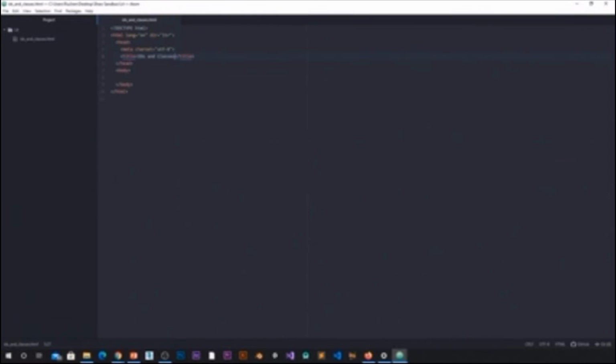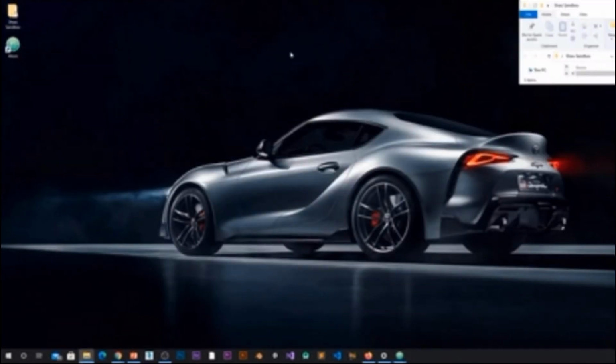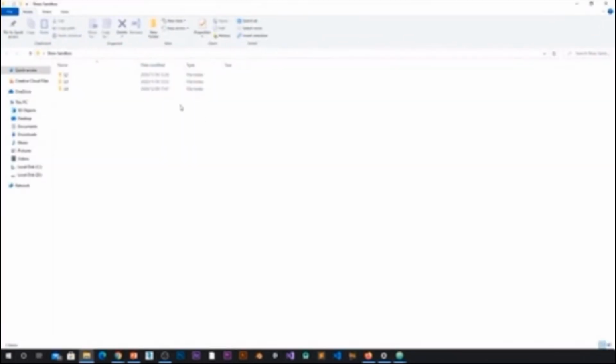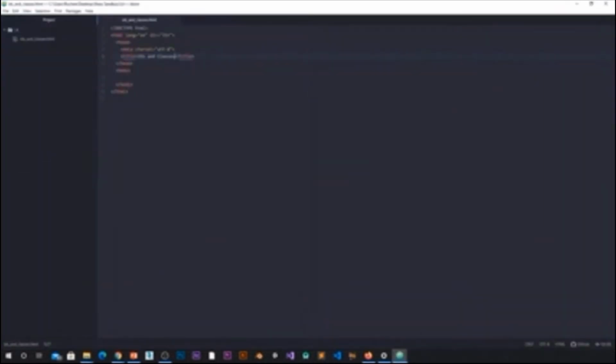I'll save that, and then just to make sure everything is loading correctly, I'll head over to my sandbox, bring that over to this side, and I'll open this up. Let's see what we actually get. And so far things are working out just fine, and we can tell that by noting that we actually have our title located here at the top.